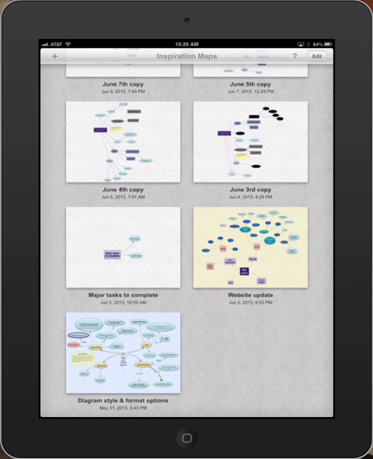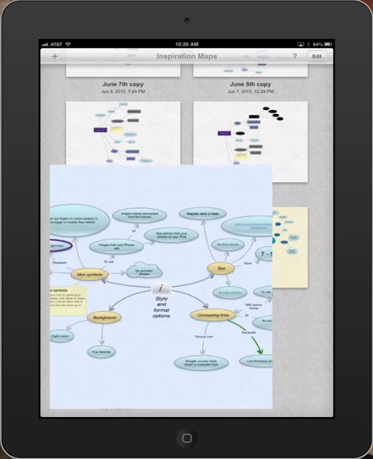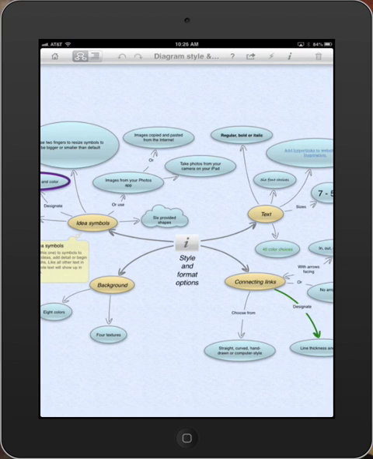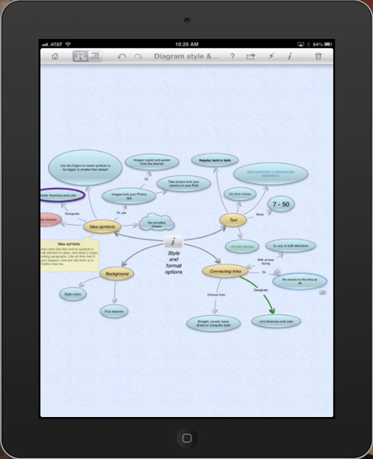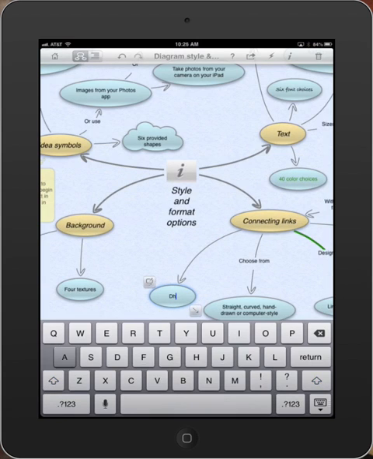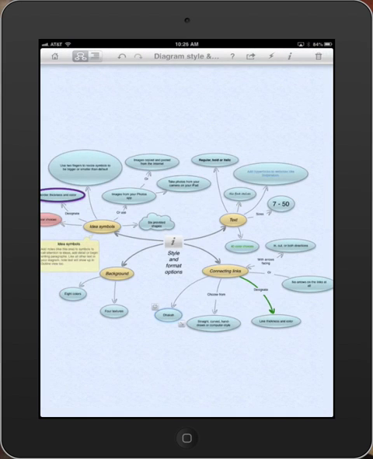So if I click on here, I'm going to go through. This is the one that comes with this diagram style and format options. What's really nice about this is you can move these. This, you can add new ones. So if I tap here, connecting links, and I drag this out, I now have a new little box, and I can type something in here. You can tell it's just mumbo jumbo. Then it's in, and there you go.